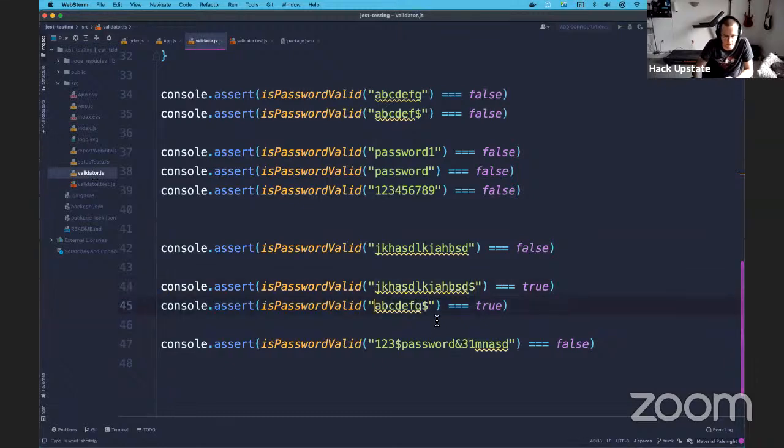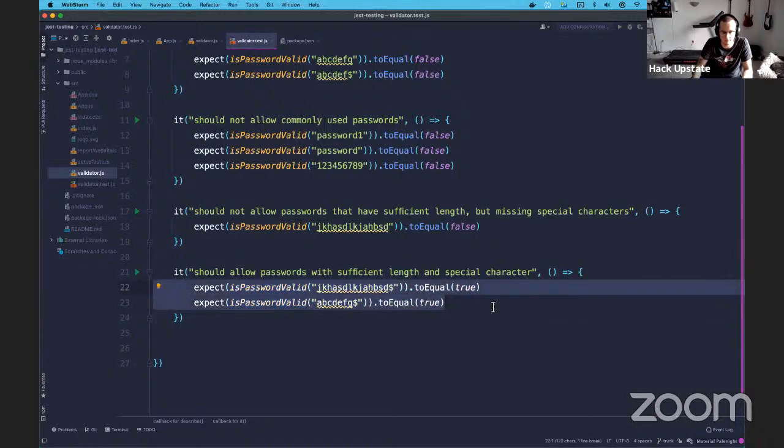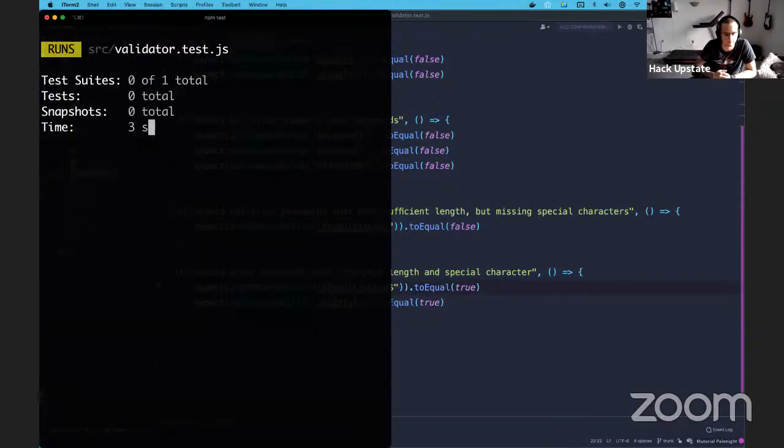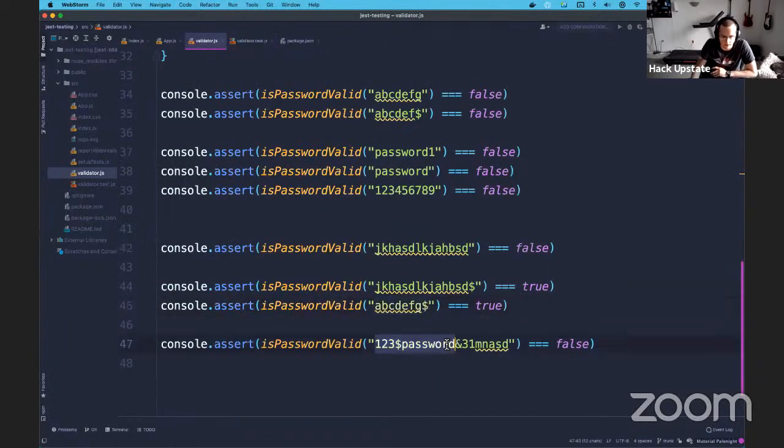This one, is that 8 characters? It's 8 characters total. It's not a commonly used password. It also fits under this it block that we built. So I'm going to grab that input, throw it over here. So these two test cases, they prove that the password with sufficient length and at least one special character should return true. Going back. All the tests are passing. And then this one looked secure enough, but it had a commonly used password in it.